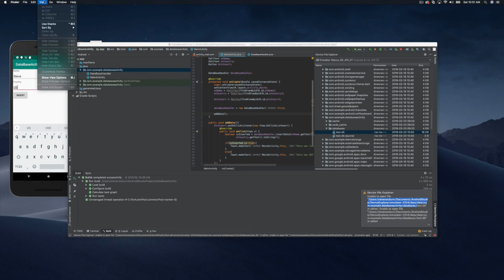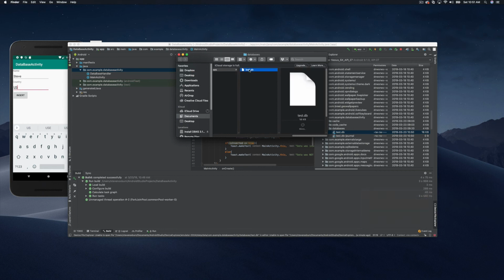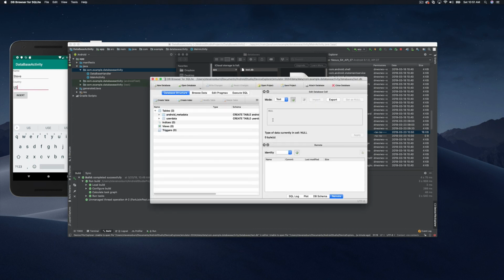And since I'm on a Mac, it's a little bit different for you guys. I'm going to go to my folder and say OK. And it's going to bring me up where my database is located. Now, if I open this up, I actually have a tool on my system. It's called Database Browser for SQLite. You can download it. It's a free app. It's not a big deal.